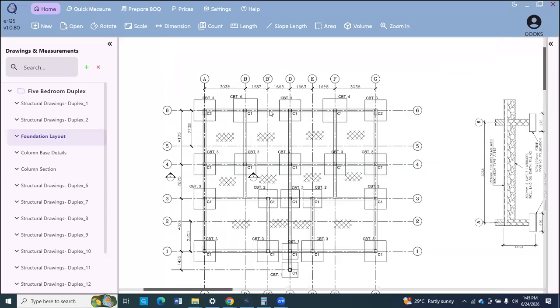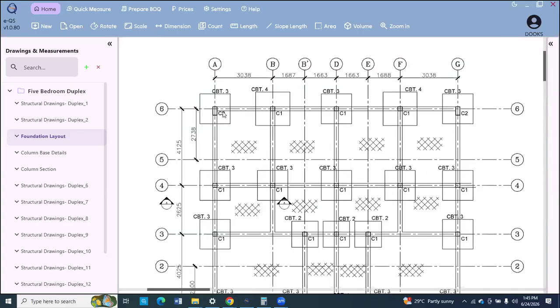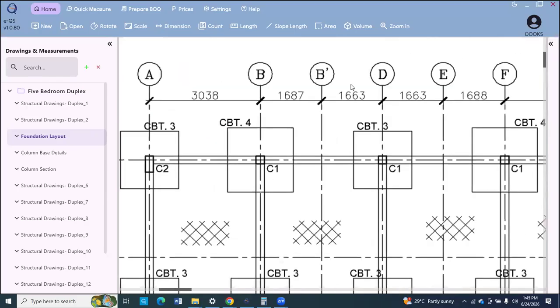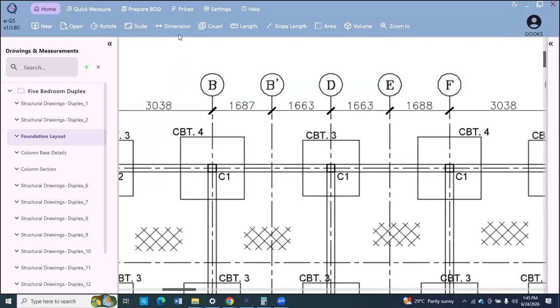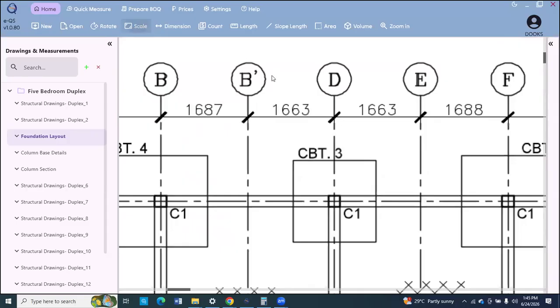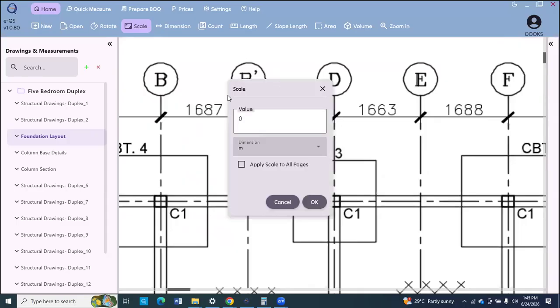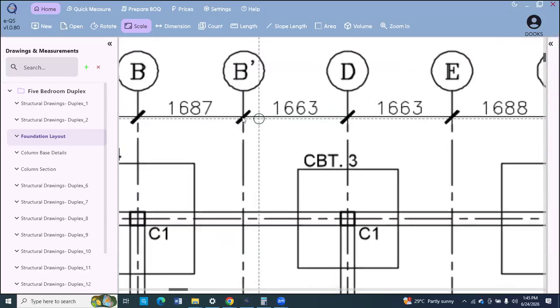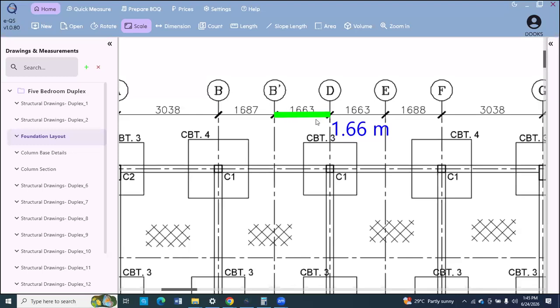So the first thing is to measure the ground floor area. Before you can take any measurement, you need to scale. So let's start with scaling. To scale, you click scale. You decide on a value you want to use. So let's say I want to use 1.663 to scale. I provide the value, then start point, end point. Then with this, I've done my scaling.